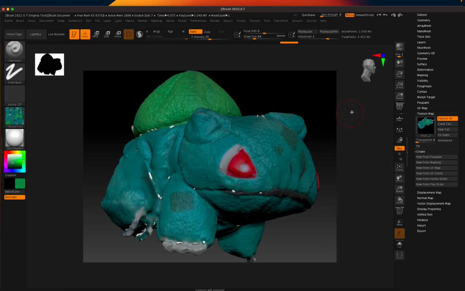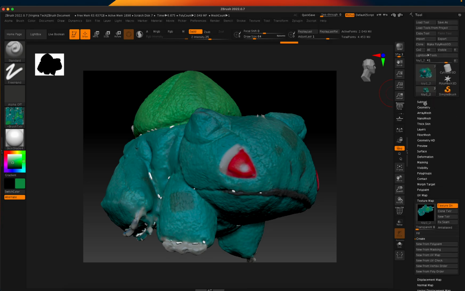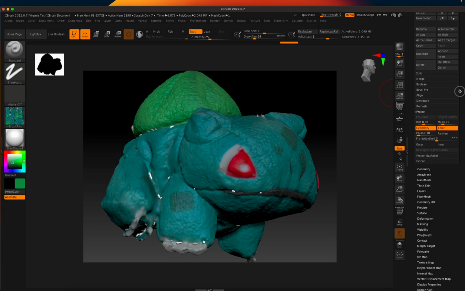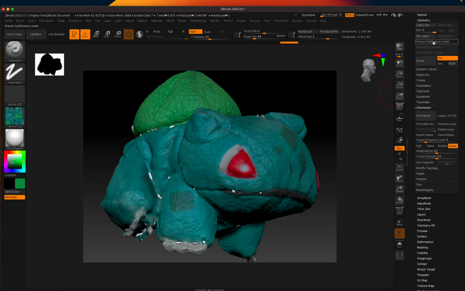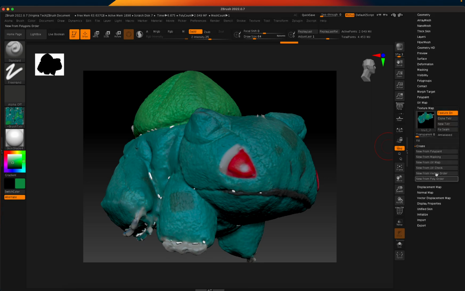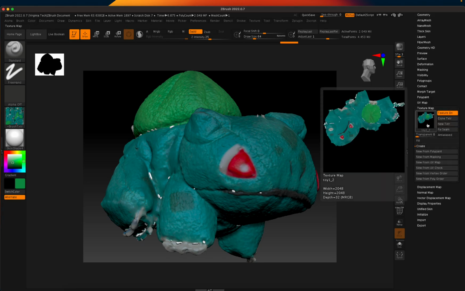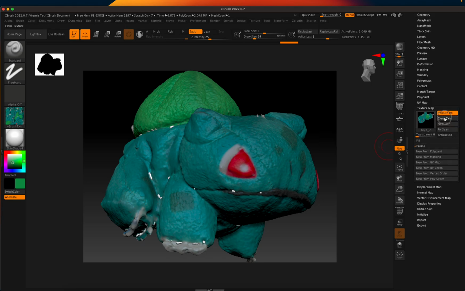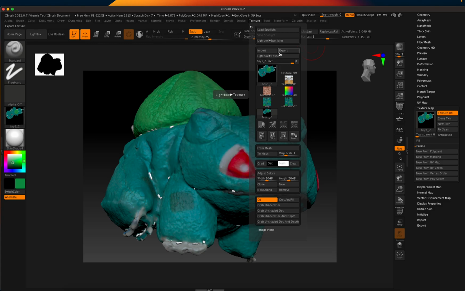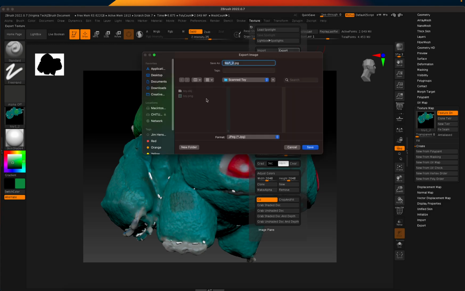All right, so just make sure you've got this selected and you're at the highest division. So go to Geometry and make sure you're at 5 or 6 or whatever you have. That will give you the highest poly or the texture map that you need. So we'll go ahead and clone texture right here. And then we're going to go to Texture and export that texture.